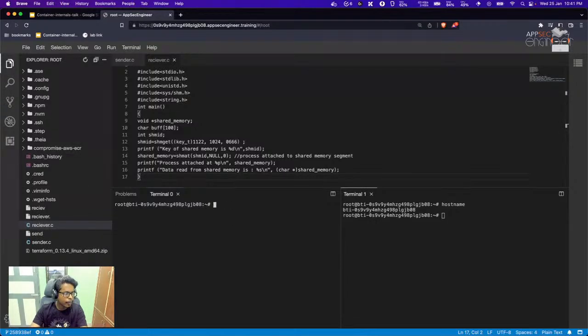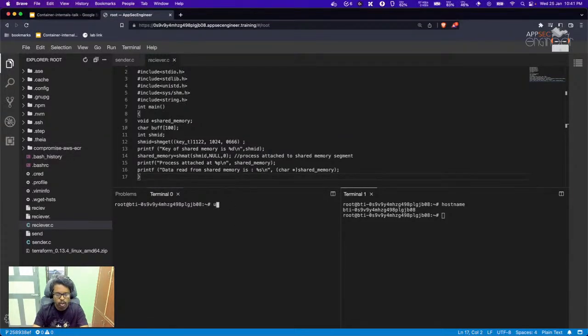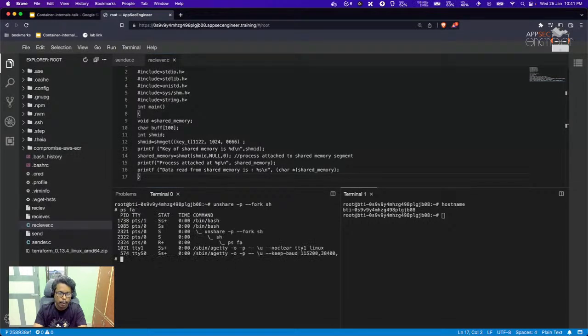In order to create a process namespace, I'm going to use the unshare command and specify the -p flag. The -p flag denotes a process namespace, and I'm going to add an additional flag, fork. Using fork, the unshare process is created in the new namespace, and I'm going to pass the shell command. Once it is done, I'm going to see all the processes running inside the new namespace using ps -fa.